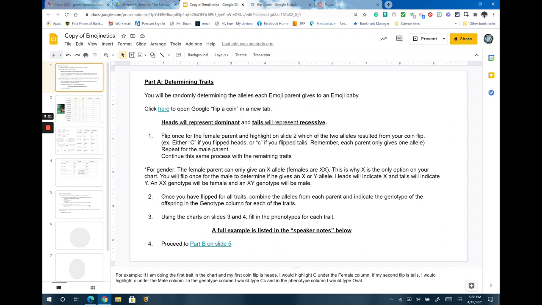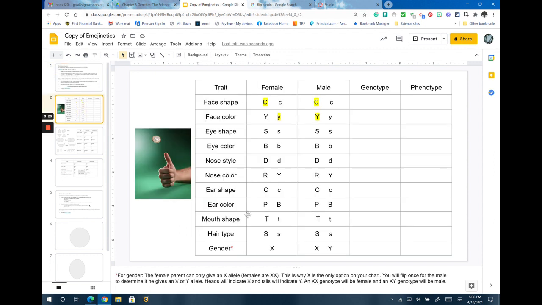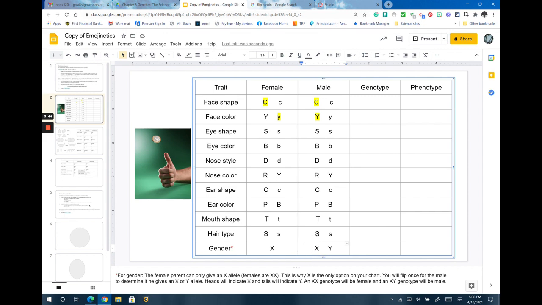If you go back and look at the directions, that is all right here. We've done all of this. Now, it does give you a note here with a little red asterisk that when it gets down to gender, females are XX. So the only allele that a female can give is an X. That's why that is your only option. You will only flip once for the male, and if it comes up heads, you will choose the X, and tails will be the Y.